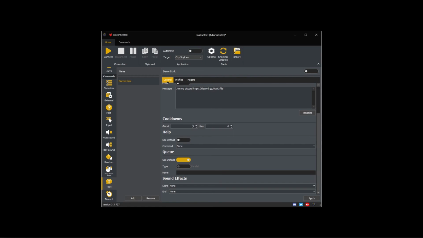As I don't want the command to be triggered more than once every 5 seconds, I'm going to set the global cooldown to 5. I also don't want the same user triggering it multiple times in quick succession, so I'll set the user cooldown to 30 seconds. The help settings control if the command is shown with the default help command or a specified help command. As I don't want this command to be shown in my help commands, I'm going to leave use default untoggled, and the specified help command set to none.